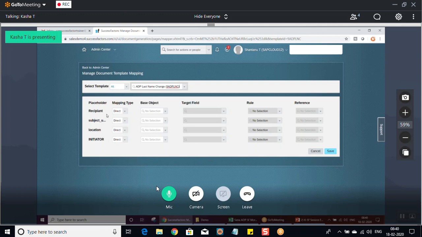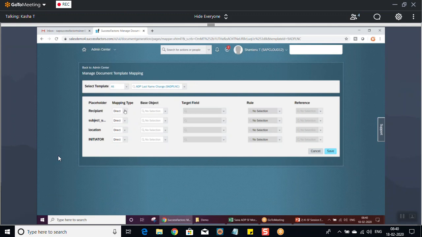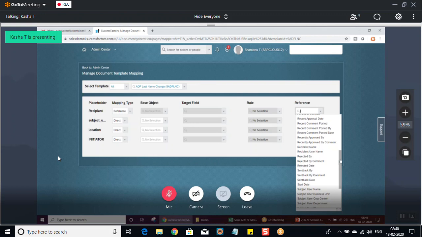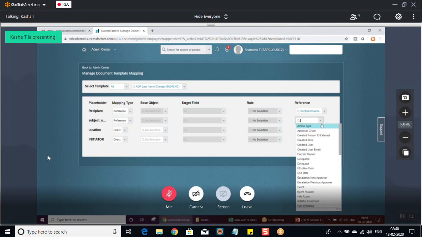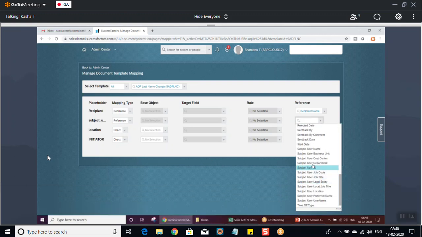Anyhow, the detail coming here is supposed to come from the previous step, your document generation template. Whatever tokens you assign there, they come here. Here you will see the recipient. You should always map each of these details to a reference. If you do not map them, your custom workflow will not work. So for the reference, I'm going to give recipient. Who will be the recipient? I'm going to select recipient name. Then you have your subject user. Subject user also I'll take as a reference, and it should be the subject user name.